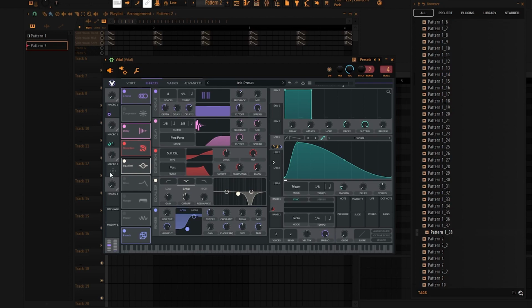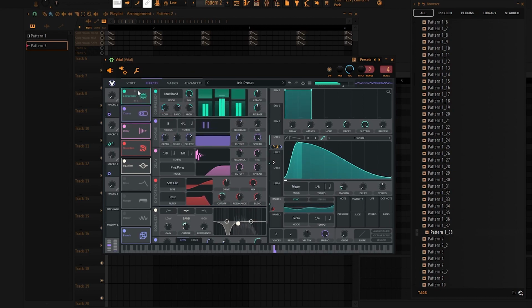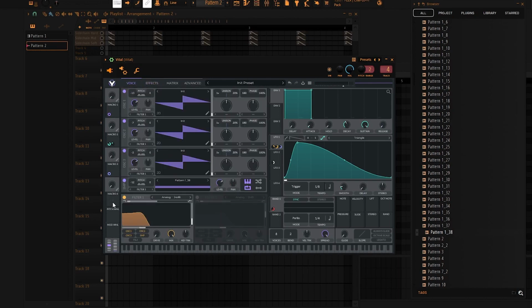Maybe let's just make one more for the actual mix of reverb, and maybe we could add some compression as well. And yeah, maybe on the reverb one here, let's see.